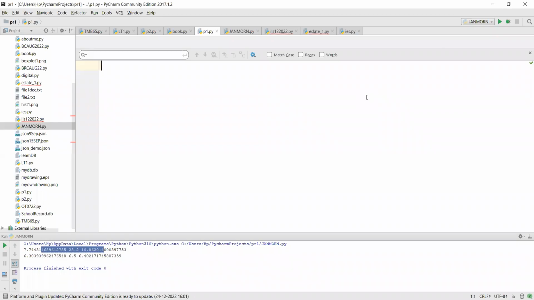So there are four important properties of class and objects which we need to remember. Okay. So what are those four important properties? You have inheritance. Okay. Encapsulation. Then you have polymorphism. Then you have abstraction. Okay.